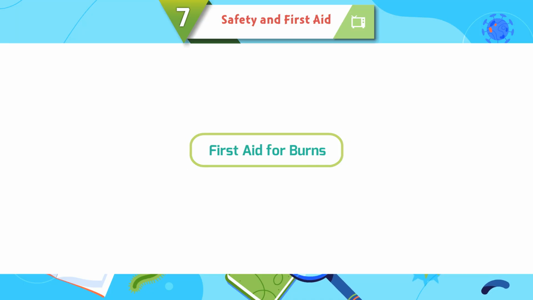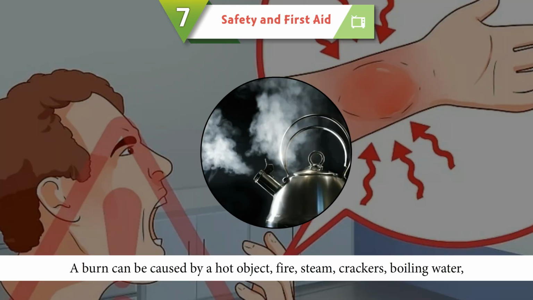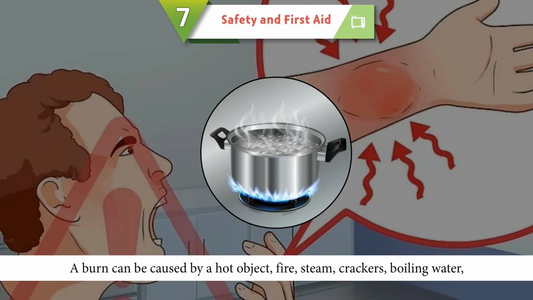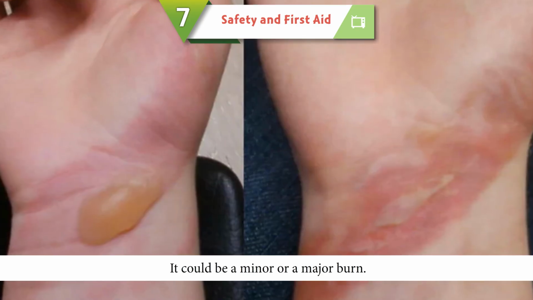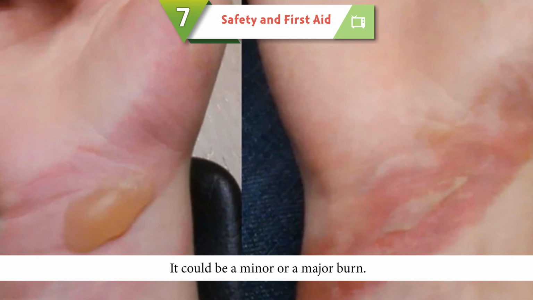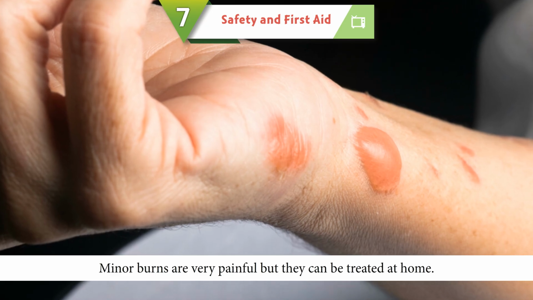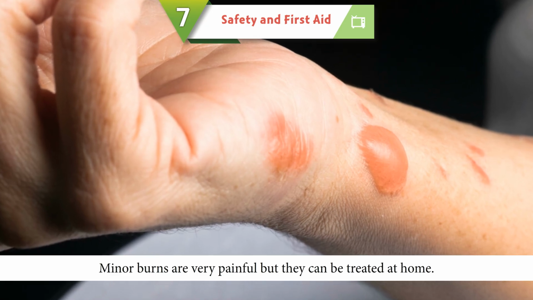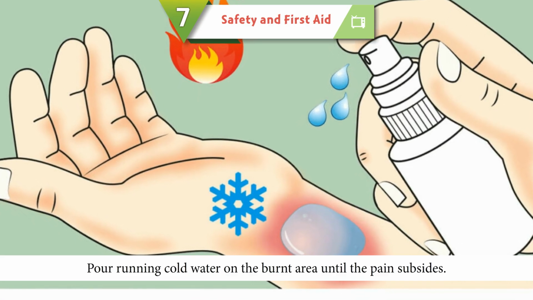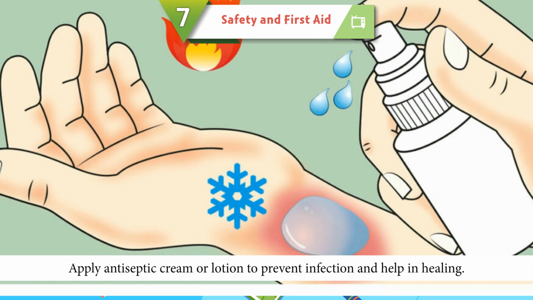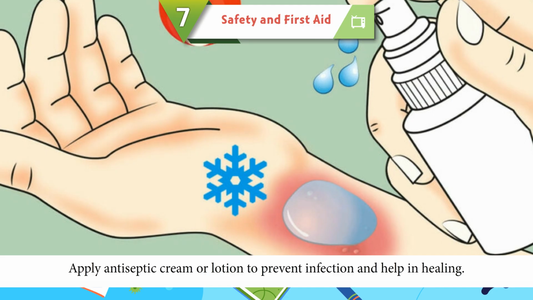First aid for burns. A burn can be caused by a hot object, fire, steam, crackers, boiling water, electrical appliance or chemicals like acids. It could be a minor or a major burn. Minor burns. Minor burns are very painful, but they can be treated at home. Pour running cold water on the burnt area until the pain subsides. Apply antiseptic cream or lotion to prevent infection and help in healing.